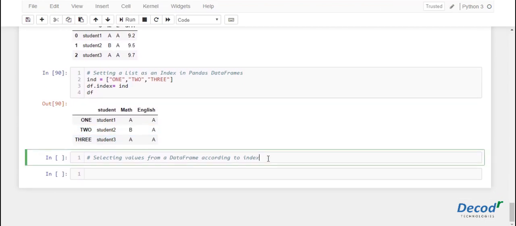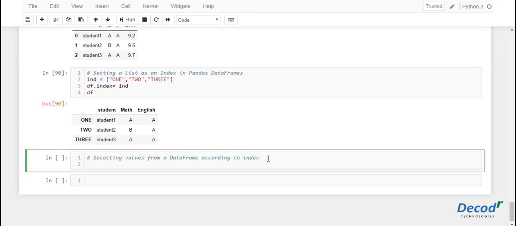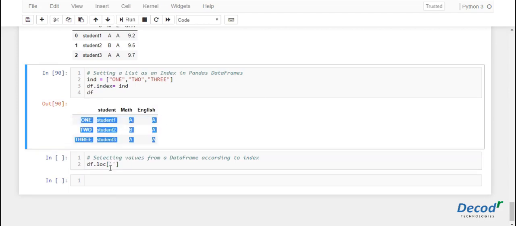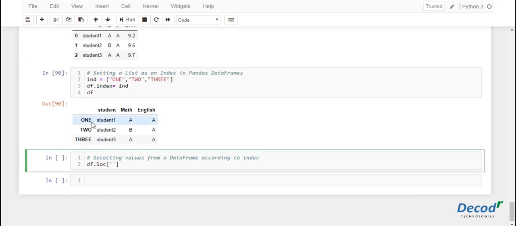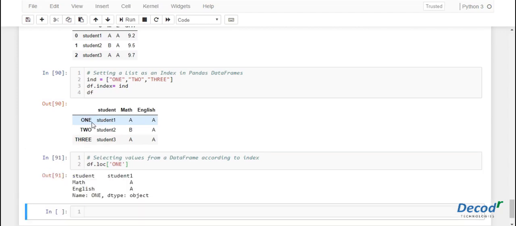Now let's see how to select values from a data frame according to index. As shown before, we'll have the data frame followed by the loc function with square brackets, and if you want to access the first element, you just have to type the index, that is 1, and you can observe that the first row has been displayed.